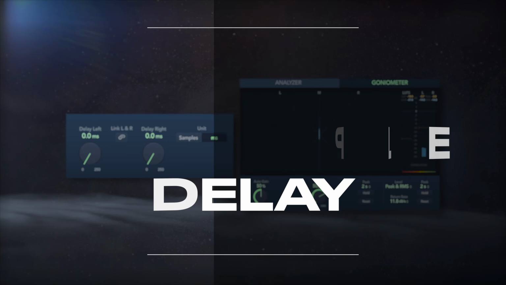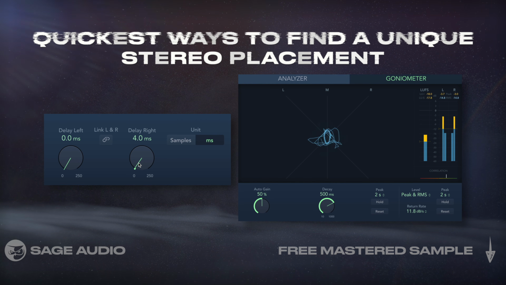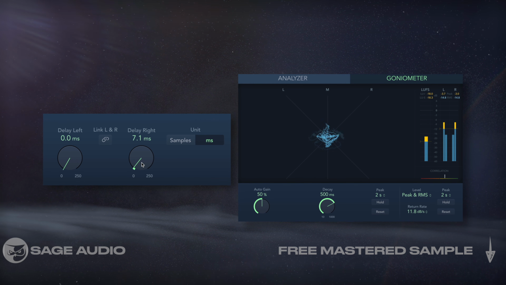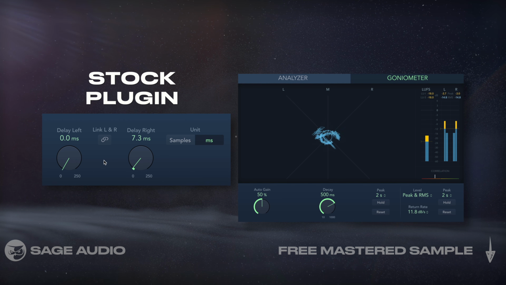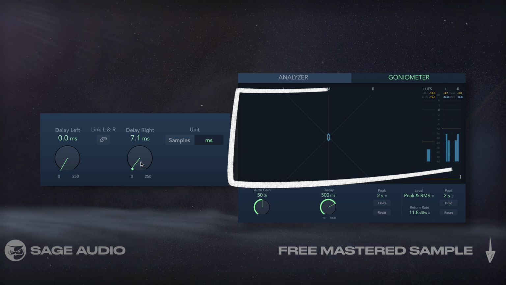Widening with sample delay. Using sample delay is one of the quickest ways to find a unique stereo placement for an instrument. Additionally, it's usually included as a stock plugin, and it's incredibly easy on your CPU. Simply delay one of the channels of your stereo signal and notice how its placement changes.